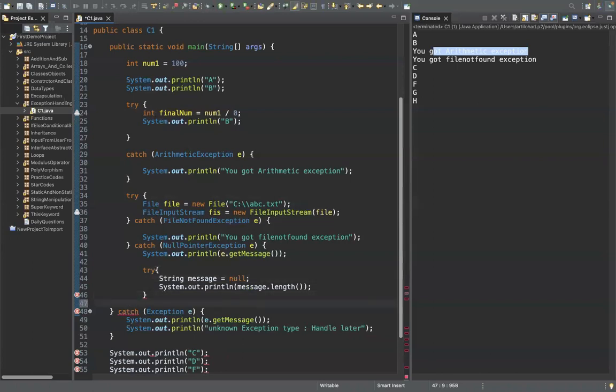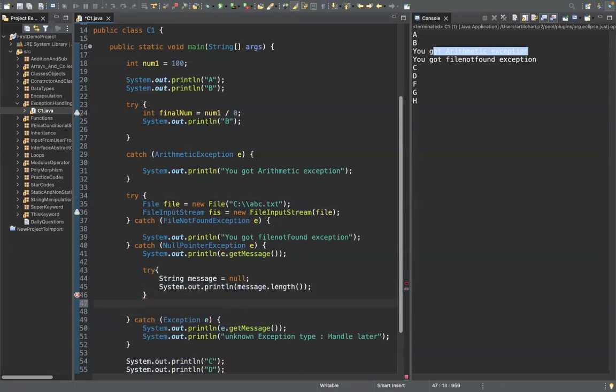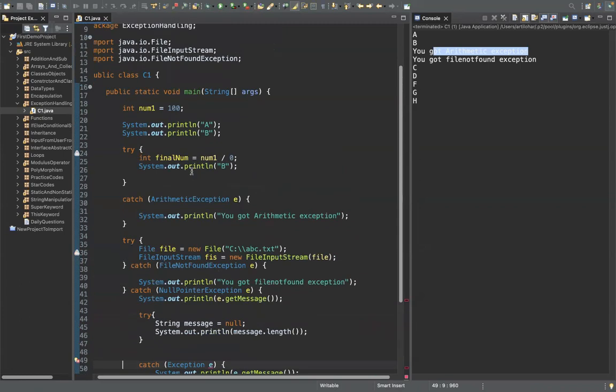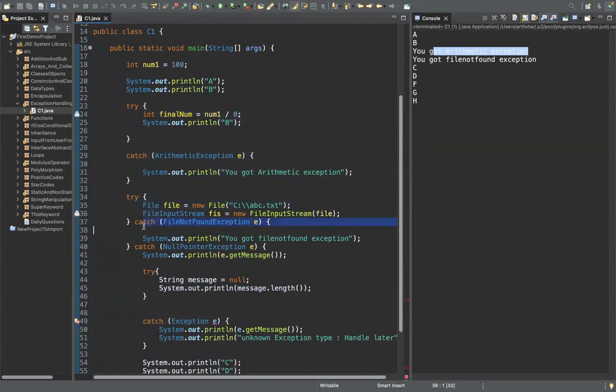Try and then directly catch. Insert final to complete the try statement. No, I'll insert catch. See this. Here you got the exception. You handled it with arithmetic. Now again you got file not found. You handled it with file not found exception. Now you gave two catch blocks. You said, okay, I don't know which kind of exception will come in these two lines, file not found or null pointer also. So you kept both.